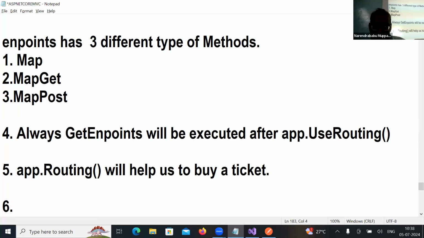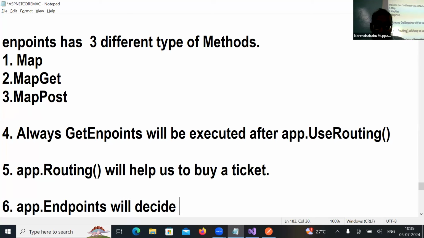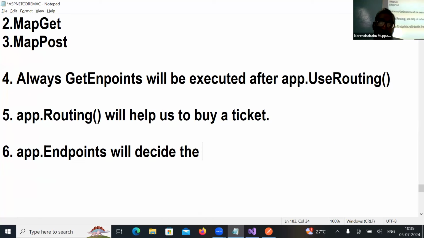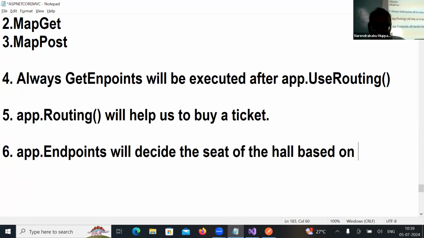Sixth point, app.UseEndpoints will decide the seat of the hall, the seat of the hall based on the ticket. Because you have n number of endpoints. When the URL comes, the routing will decide to which endpoint this particular request will be redirected.